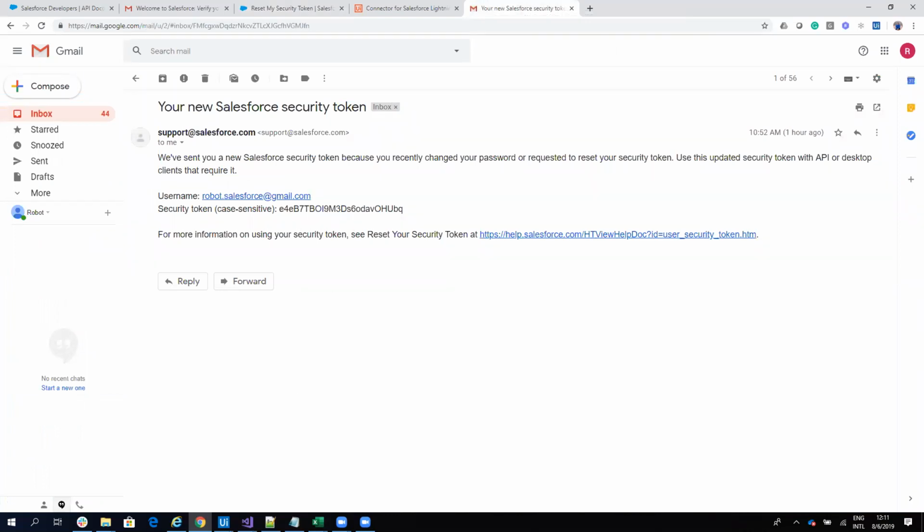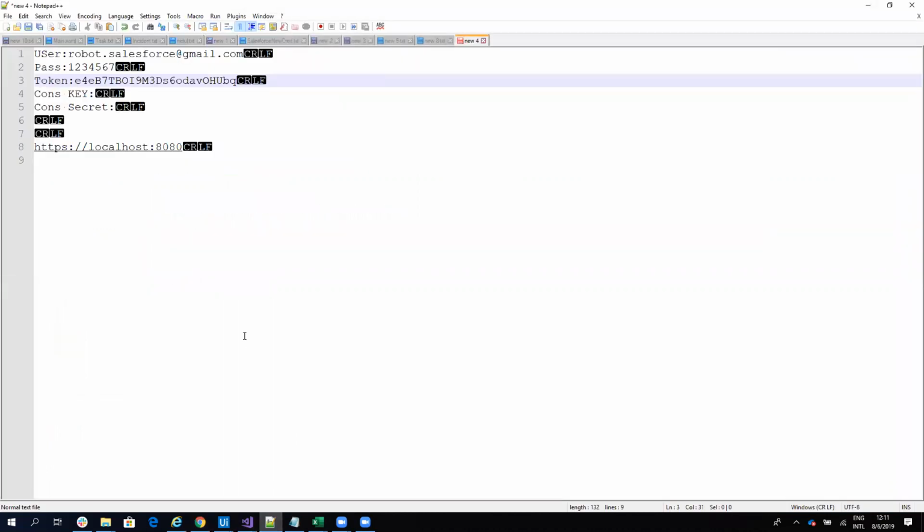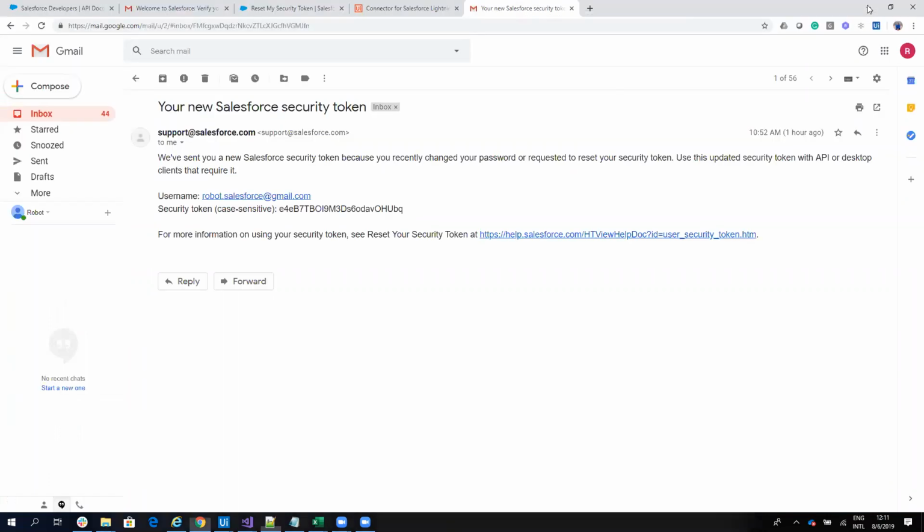You need to gather all this information. So you will create a file where you have the username, the password, the token, and you will see that we need also consumer key and secret. So let me copy this part, and let's go back to Salesforce.